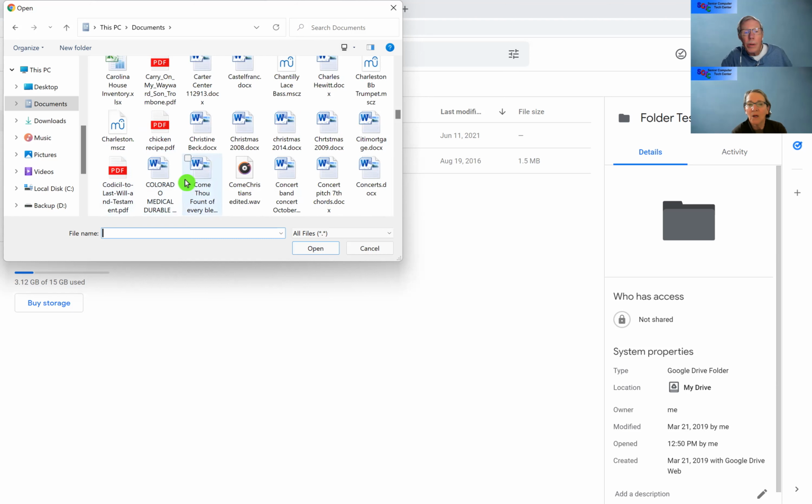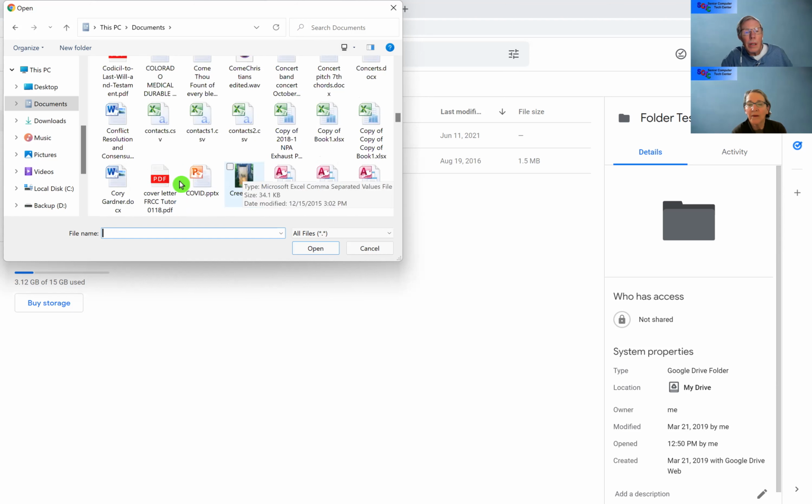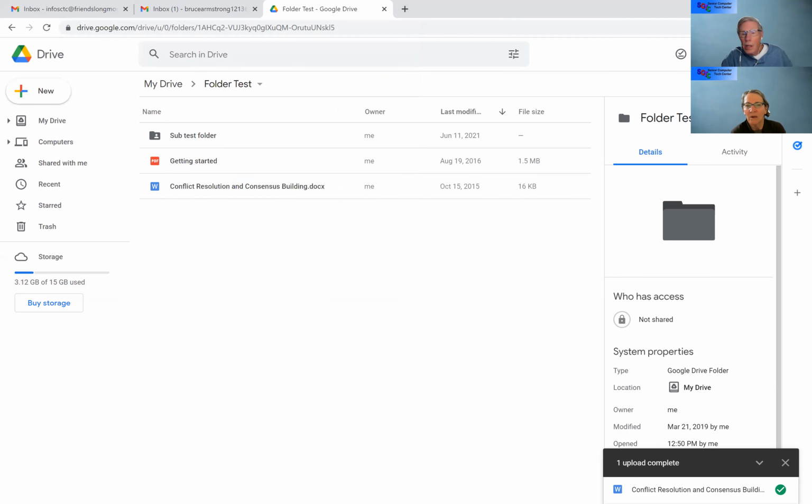Where did it go? Conflict resolution here. You can see the W on here. That's a Word file. And if I just click on that and then say open, you'll see down in the right-hand corner, it says that it completed the upload very quickly. And now that file is here.